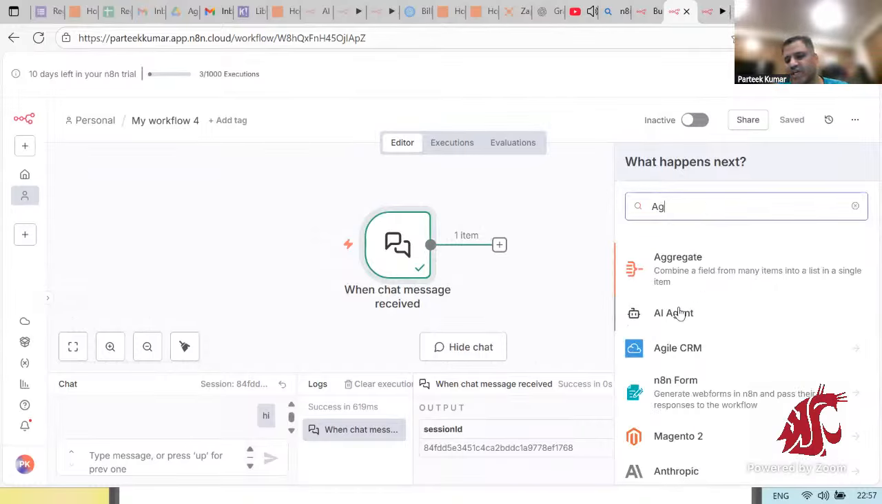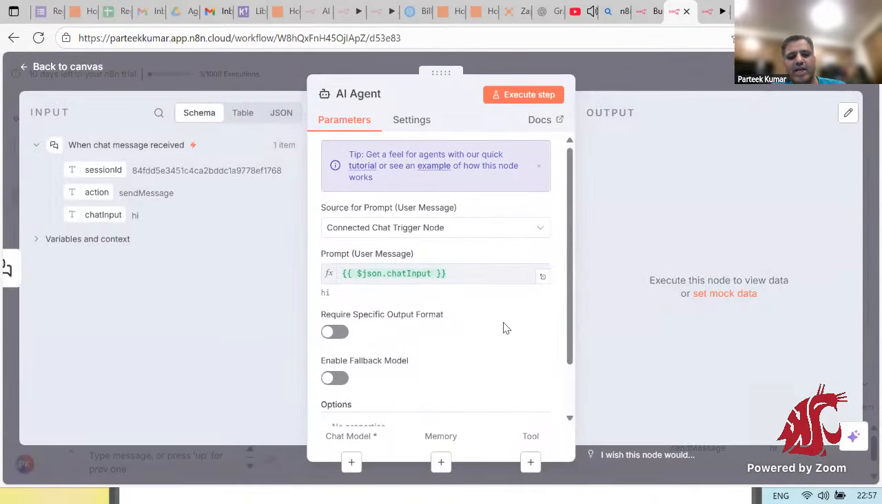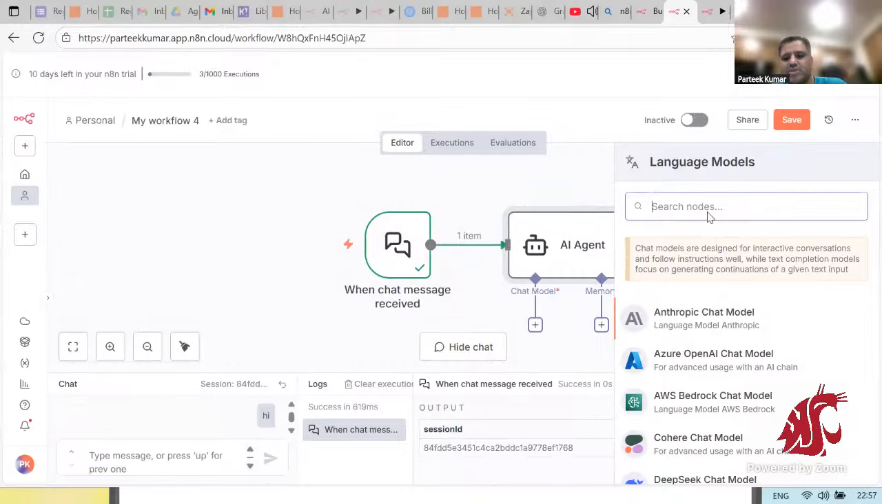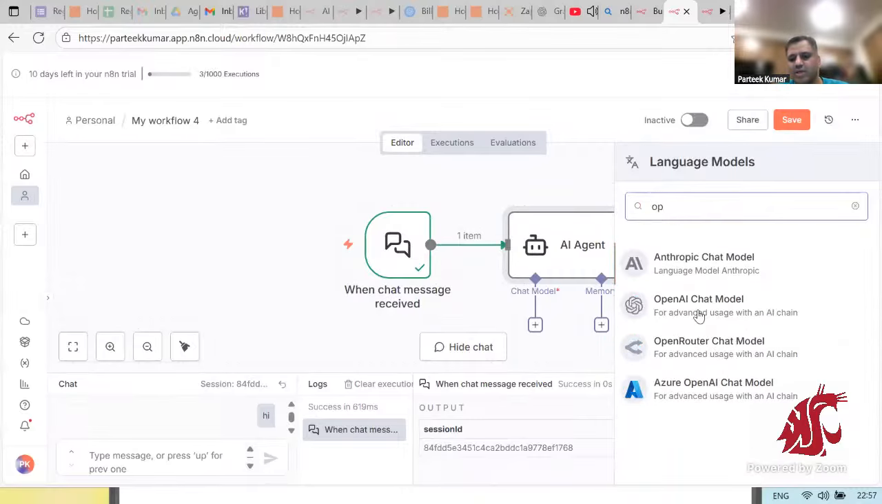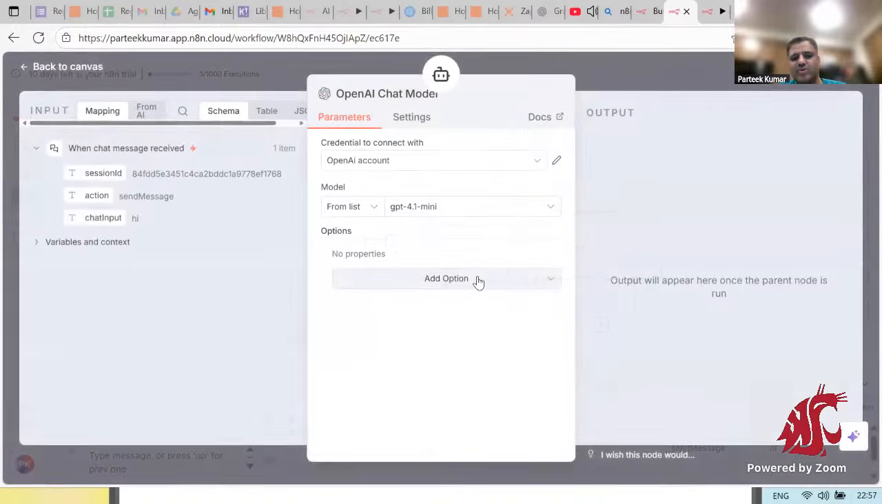So this is the AI agent. So we are adding AI agent. And when you add AI agent, there are three important things. You can see here: chat model, memory, and tool. So chat model means the large language model that I want to use. So here I would go with the OpenAI. So OpenAI chat model. Of course, you need to give access to your OpenAI account.